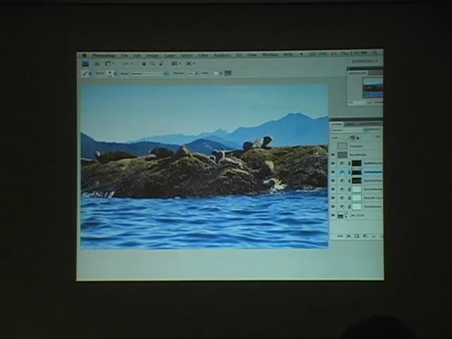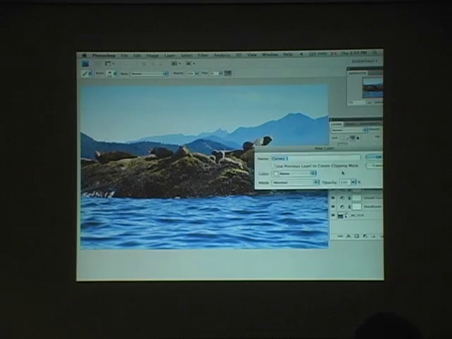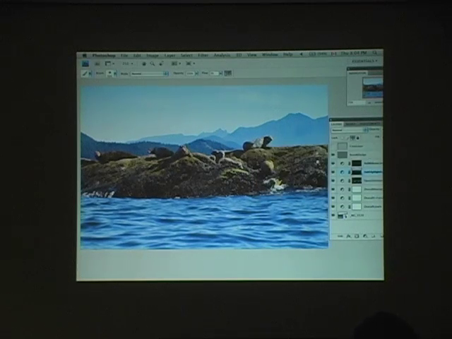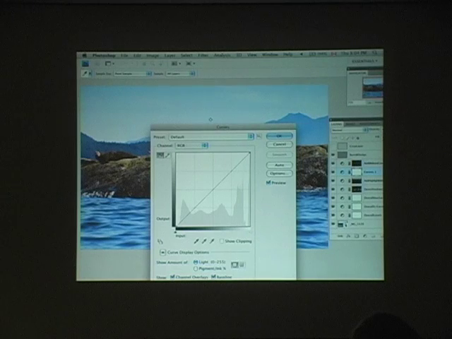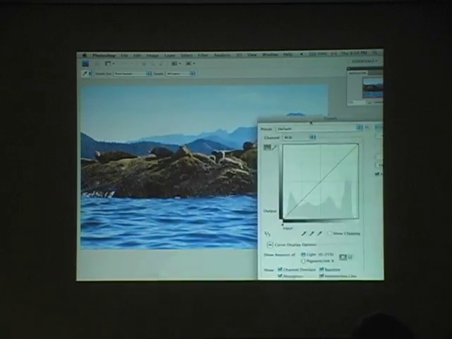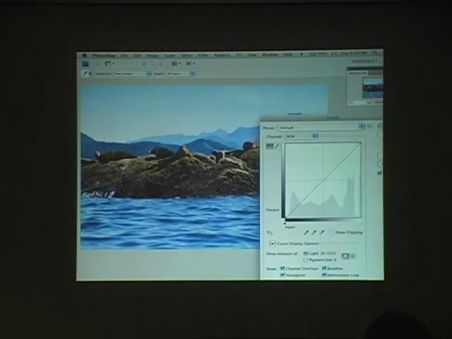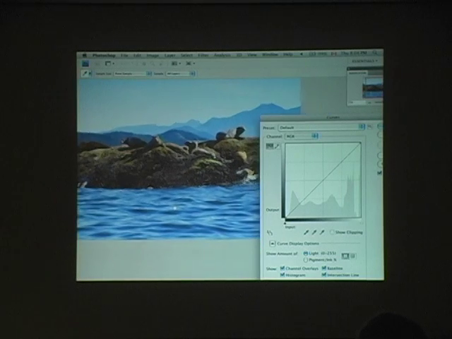Because I haven't found one yet, but what I have found is if I access it via my old action, that code is still in there and I get the old curves dialog, which I like a little bit better. So if I want to do a custom curve for just the water, I can come down here and move the cursor up and down.